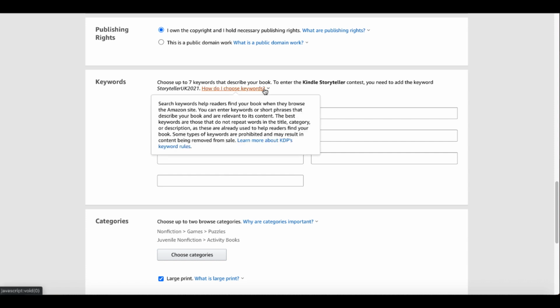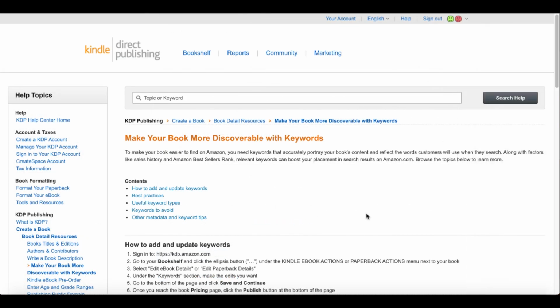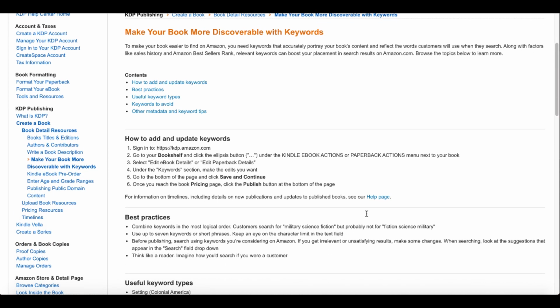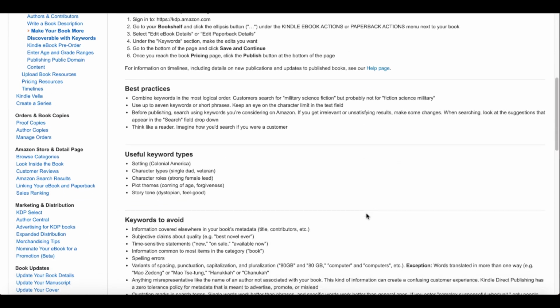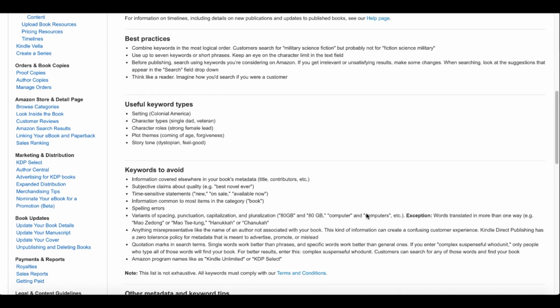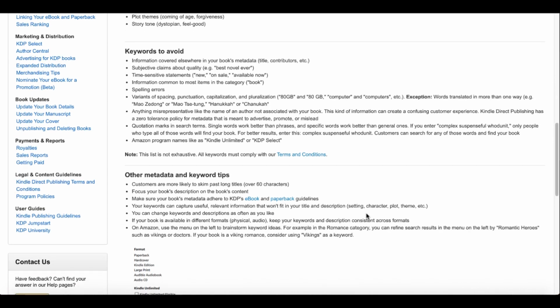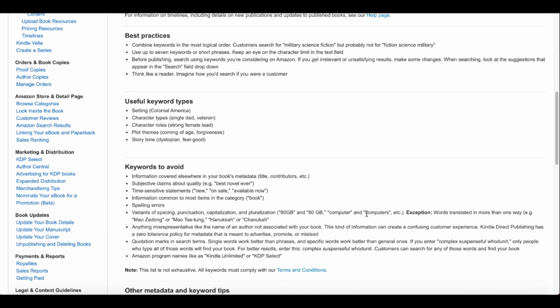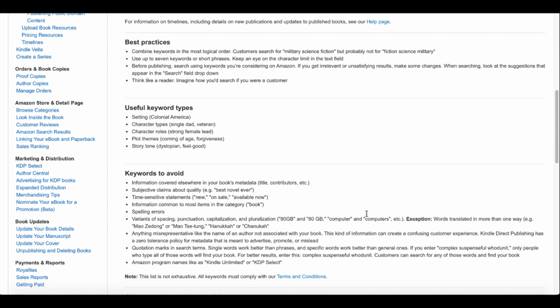Specifically, we're going to be looking at the Amazon KDP help article, which is titled, Make Your Book More Discoverable with Keywords. Of course, this is how to add and update keywords, best practices, useful keyword types, and keywords to avoid. They also have other metadata and keyword tips here, as well as a video. I'll leave a link to this page. You should definitely read this page to understand this more in depth and always have it for your reference. We're going to focus here on best practices, useful keyword types, and keywords to avoid.